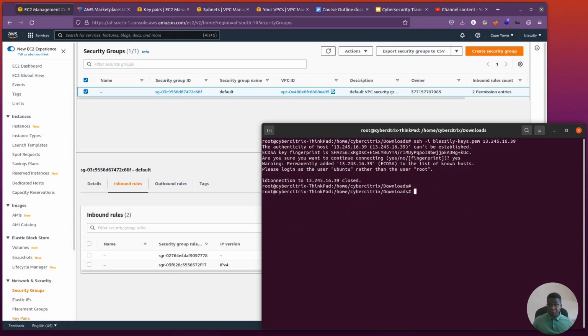Connection closed. Okay, I'm going to try to fix this because I'm trying to log in. I have to log in as root. So let's log in as root and get this thing fixed. Pretty much, cool. It wants me to log in as user and not as root.